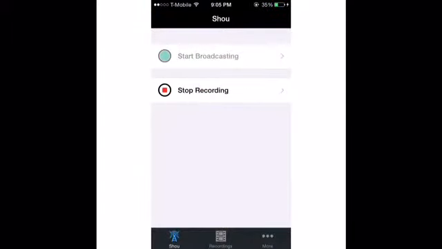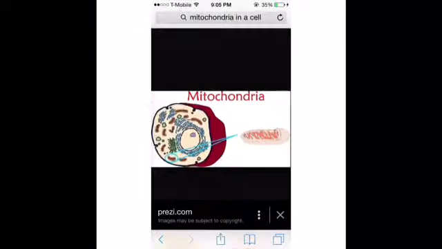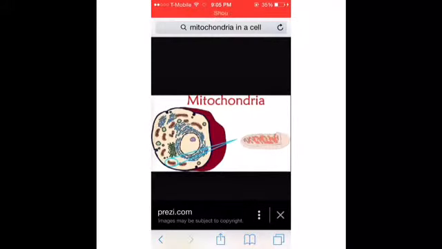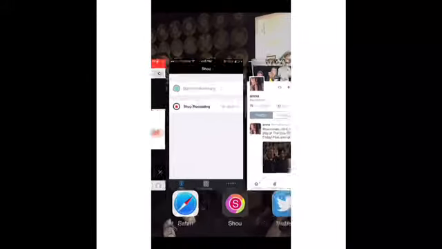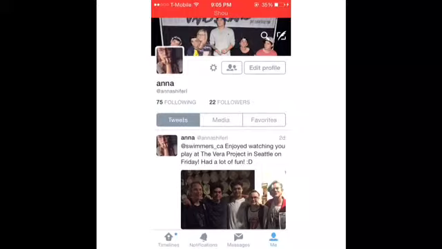The next part of a cell would be the mitochondria. For Twitter, I say that is notifications. The mitochondria is what stores energy on your profile. There are sections where it stores anything you have been mentioned in or anything of yours that people have retweeted or favorited, which is this little bell down here that says notifications.